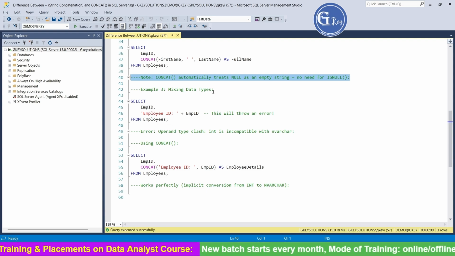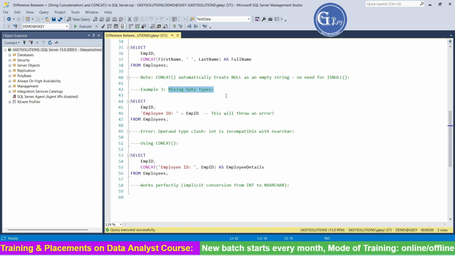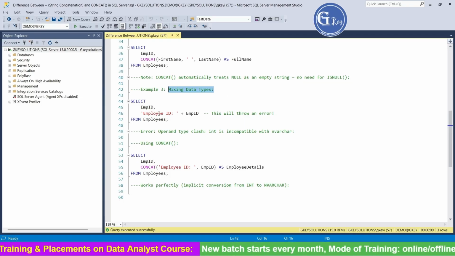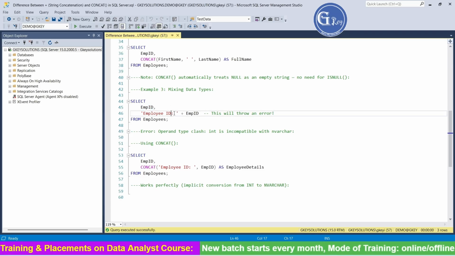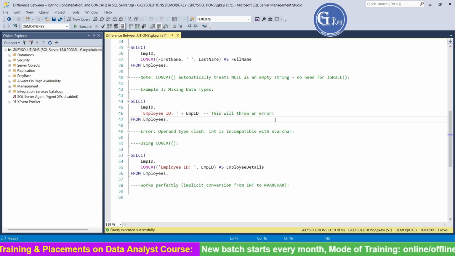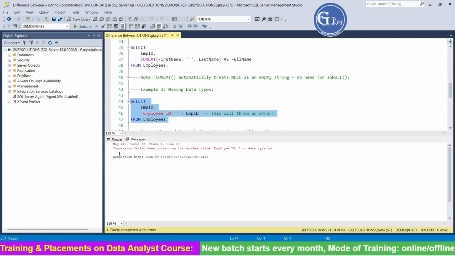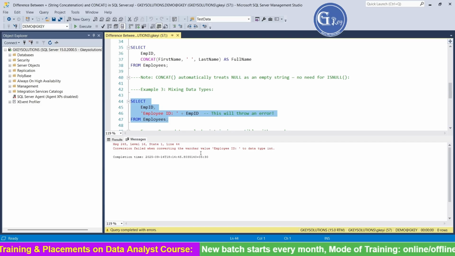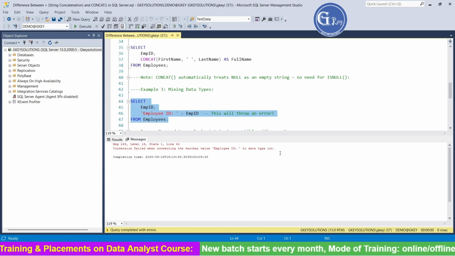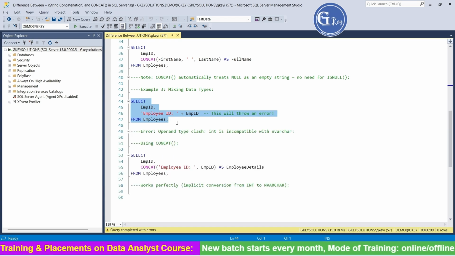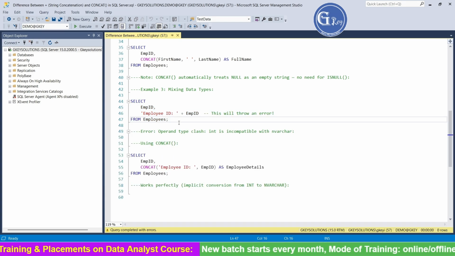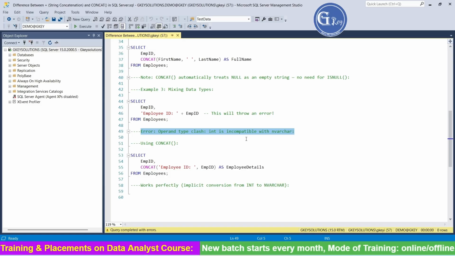And coming to the next, mixing data types. For example, if we have different data types to get a single value, for example select employee ID, which has int data type, and we hard-code a value and want to concatenate it with employee ID. This will throw an error when using the concatenation operator. Let's execute this one. Why? Because conversion failed when converting the varchar value to data type integer. Here combining two data types with a concatenation operator is not possible. It is going to give the operand type clash error.